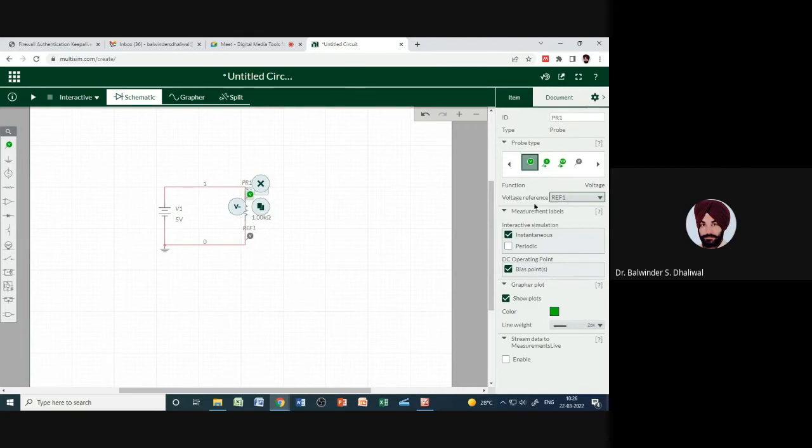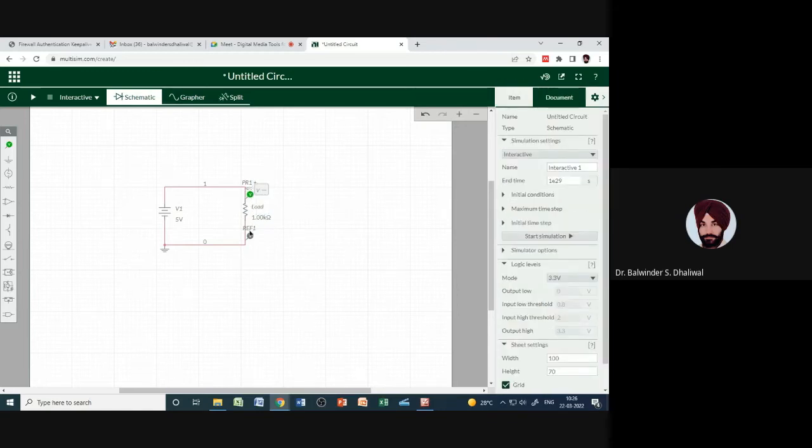Now when we select this voltage reference as reference 1, this probe will show the reading with respect to this point, right? So this is a very important point that you need to assign a particular reference point while measuring the voltages.